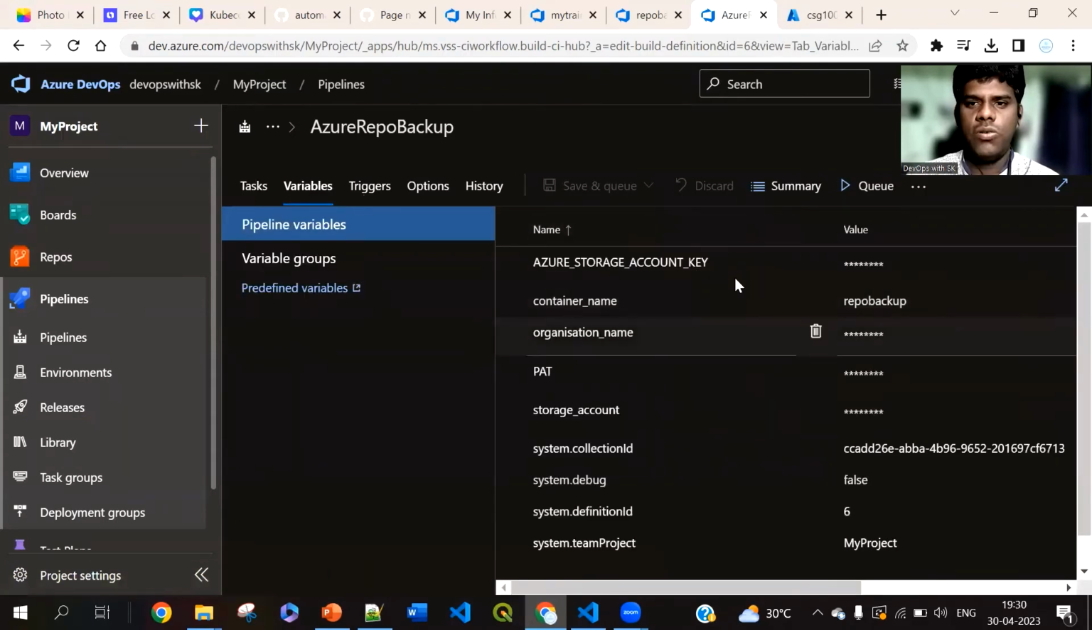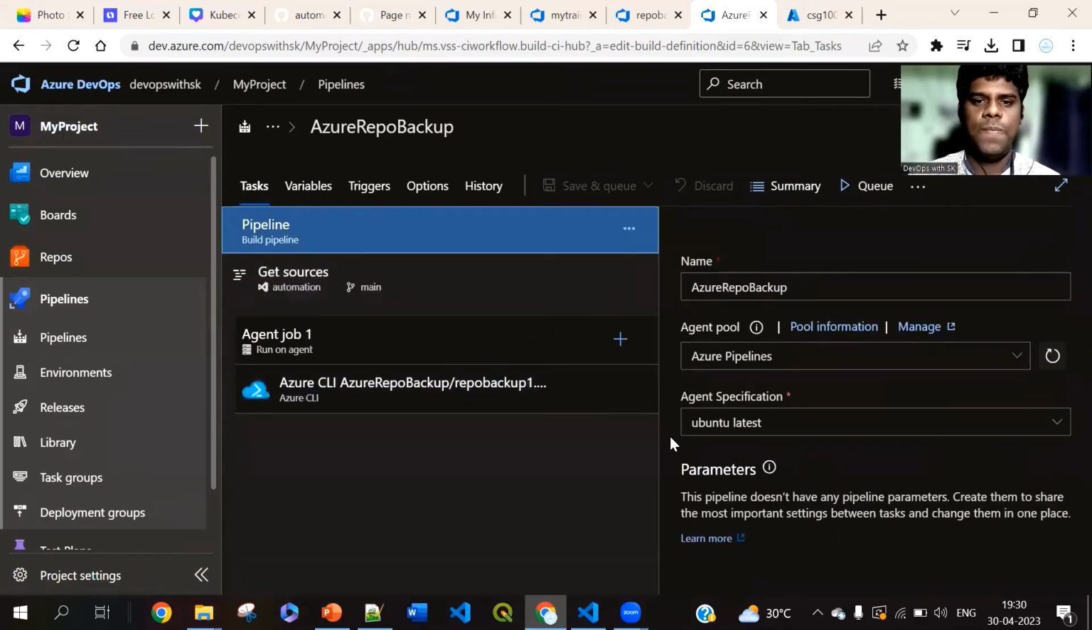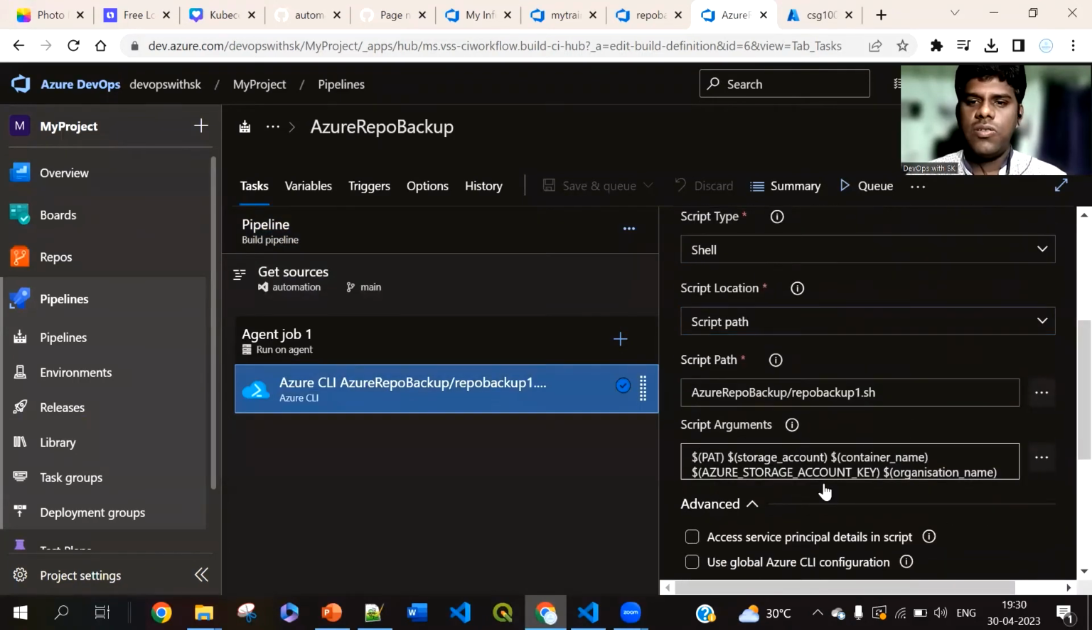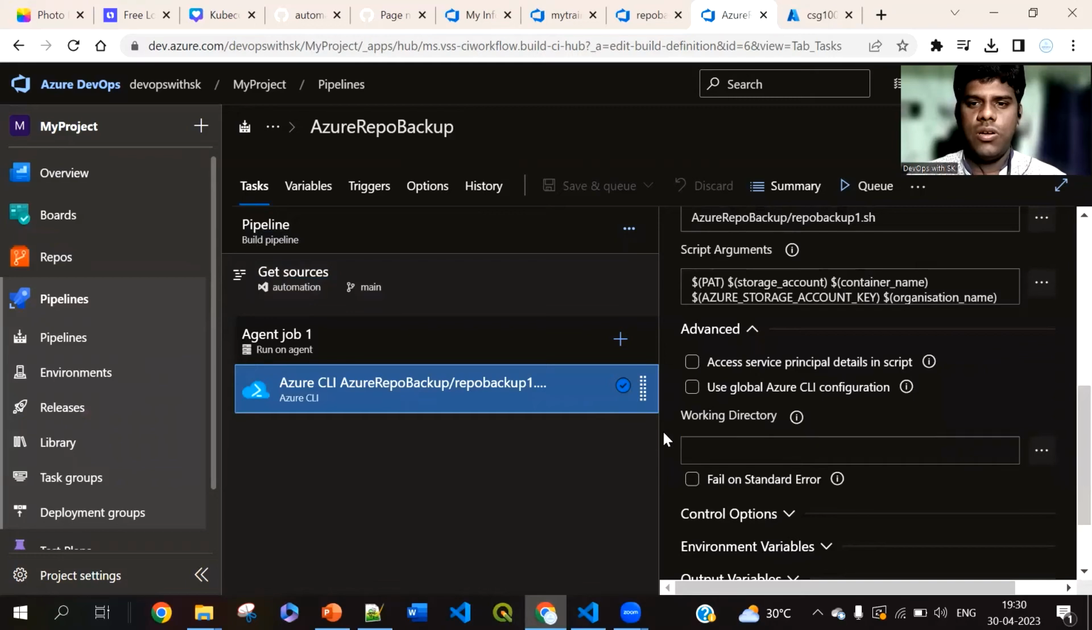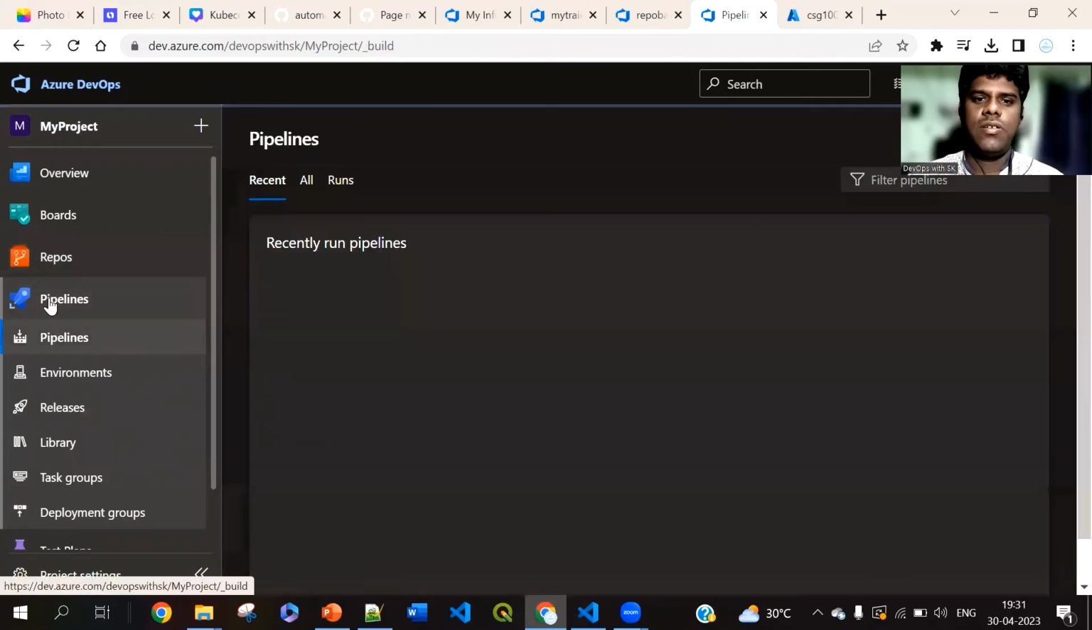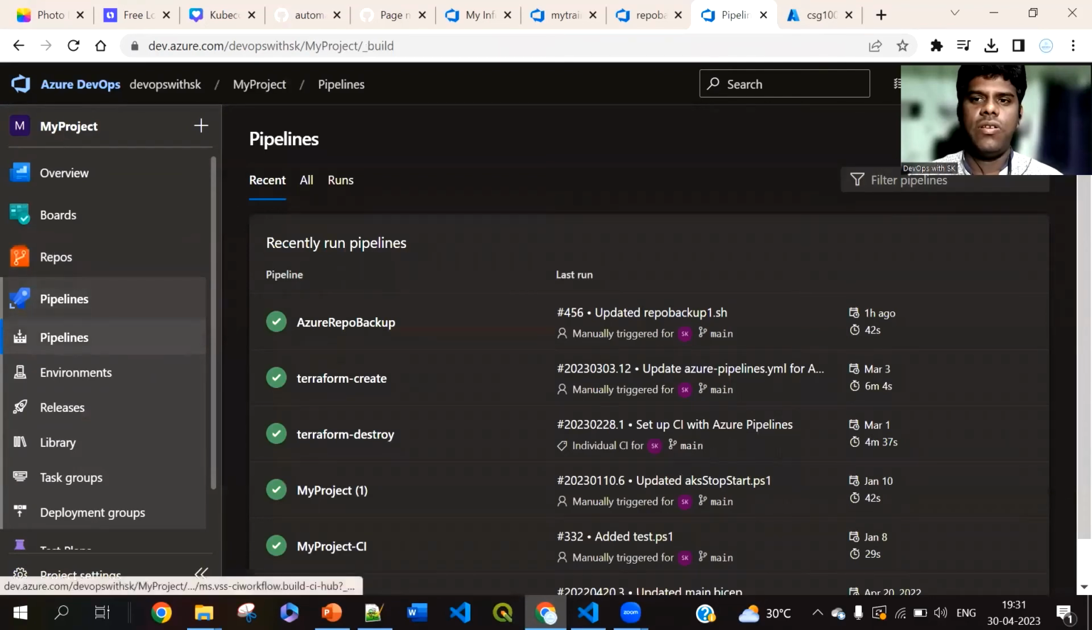I've already encoded these variables: storage account key, path, and all those things. If you're using a YAML based pipeline, there are different ways you can pass variables to your pipelines. In a YAML based pipeline, you pass them differently. But for simplification, I'm just using Azure pipelines and making use of pipeline variables. So that's about the pipeline, nothing fancy. Let's trigger it and execute it to see.